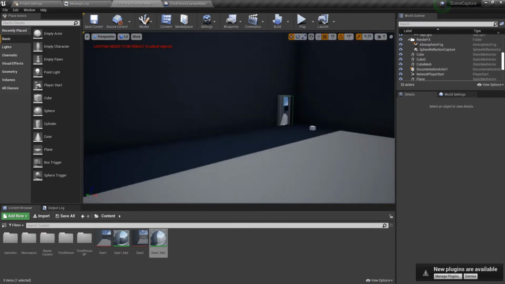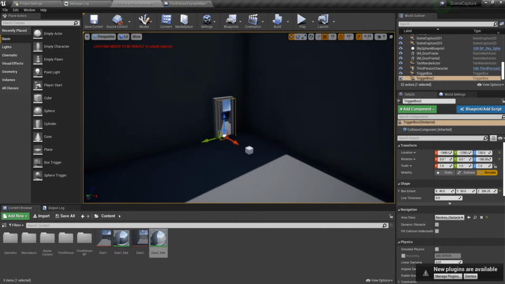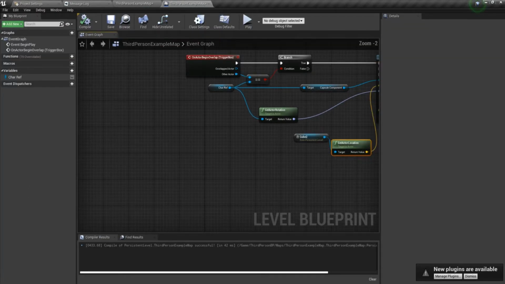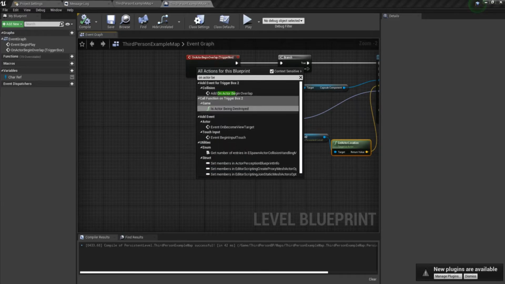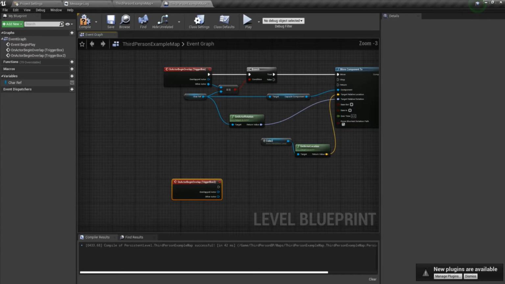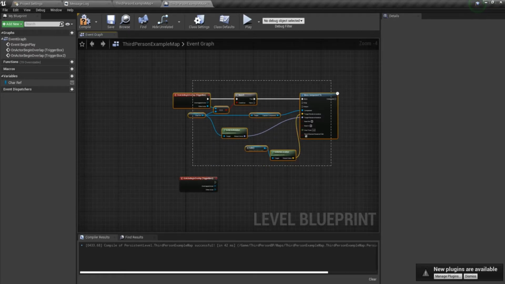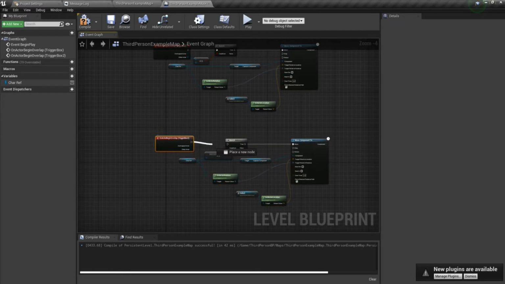So let's do the same thing with this one as well. Select this trigger box, do the same thing on actor begin overlap, and you can copy this one and paste it over here.